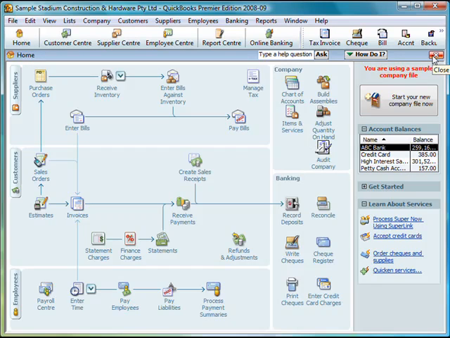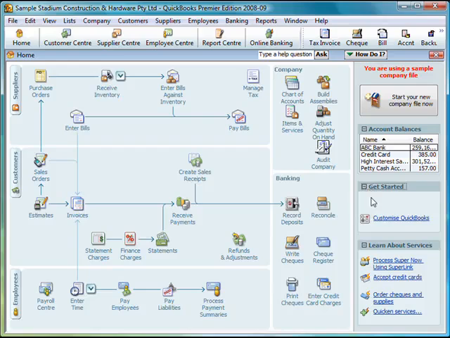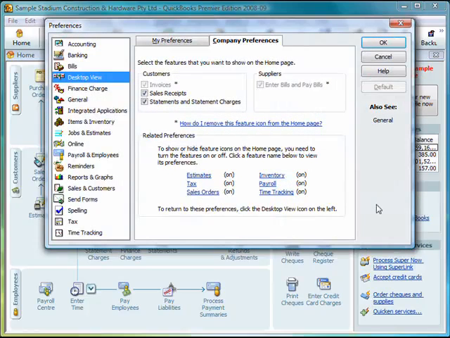The home page you see on your screen has been customized to display only those tasks and features that you used, based on the questions you answered in the Easy Step interview. Functions you don't need won't clutter your workspace. However, if you decide to use those functions later, you can always add them back to the home page by clicking on the Customize QuickBooks link in the Get Started section.